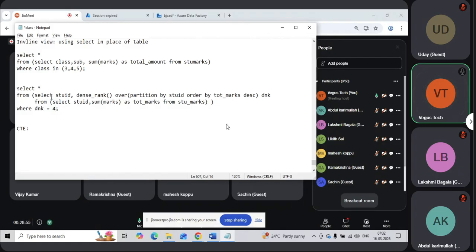Is it easy to read? If you're taking second, the series is the same, but you're taking this one. Is it easy to read? No, right? So what I need to do?